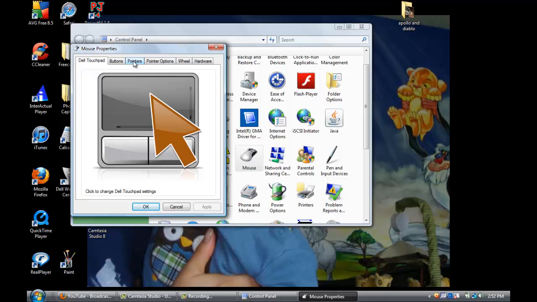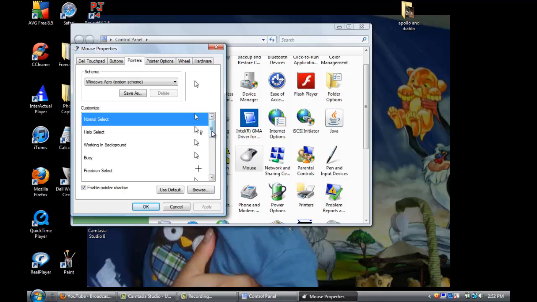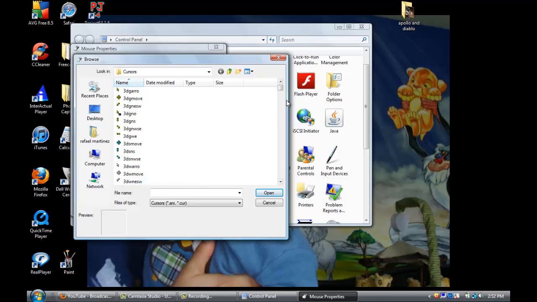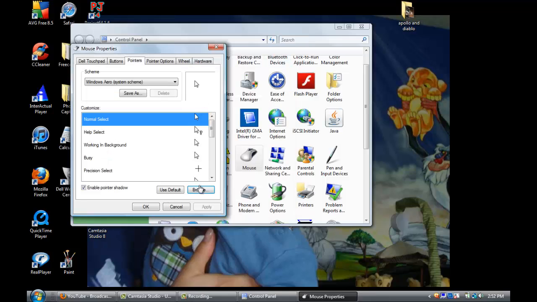Click pointers and then you have that. You have all these, just click on normal sound, click browse. Then I should have all of these. Click on one, click open. I don't have one because I don't feel like. So once you click open, just click apply, and then there you have it.